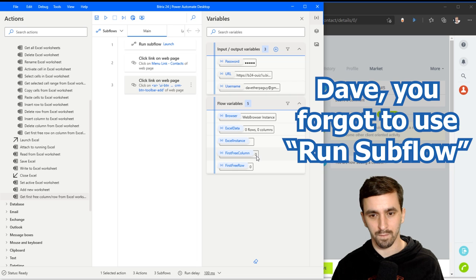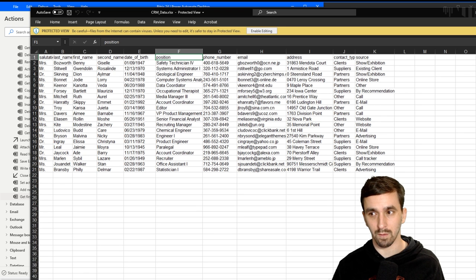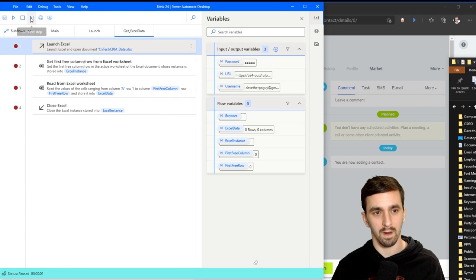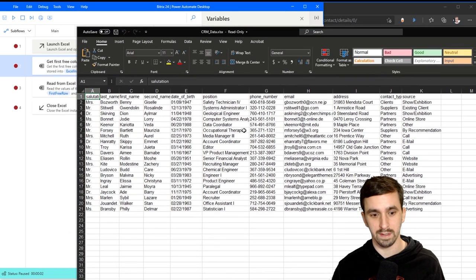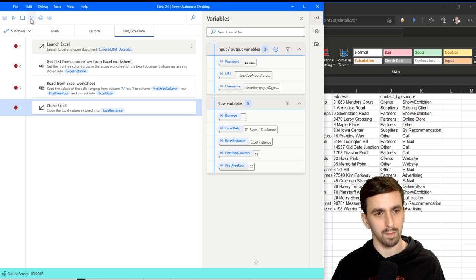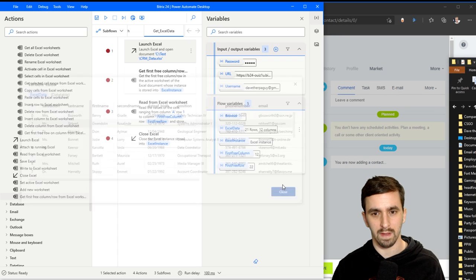Oh, look, first free column says zero. Why would it return zero? Let's put some breakpoints in here. Run from here. Okay, and then let's step over this. It should launch Excel. We can clearly see that there's data here. And then if I step over this, hey, what? It worked. What is going on? First free column, first free row. I don't understand. What's the problem? Close Excel. And the data's here. We definitely just ran that and it didn't work.